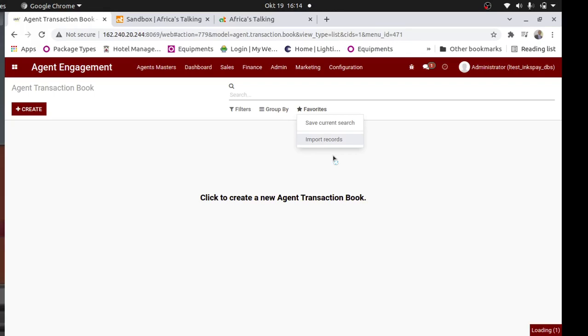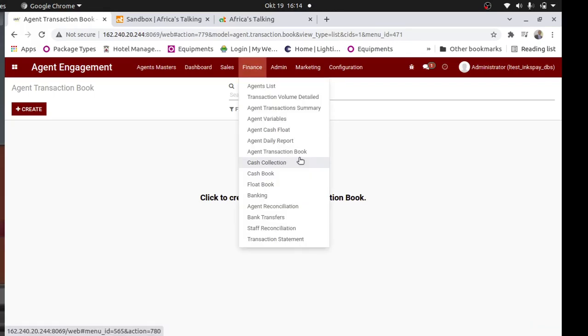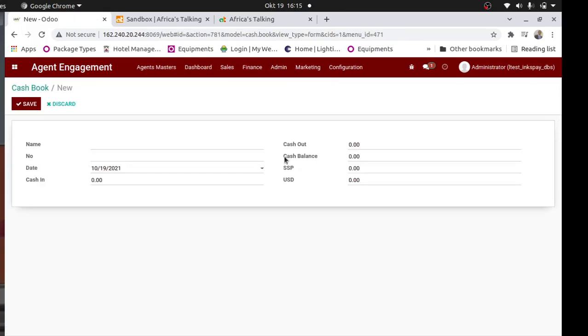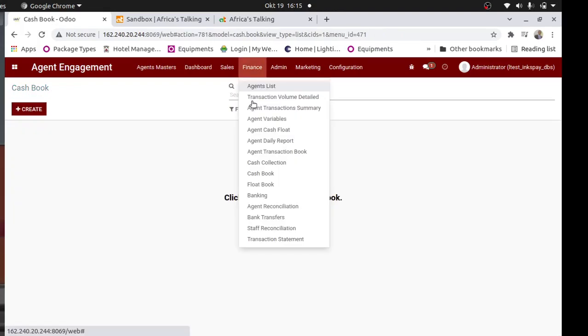You also have other transactions, cash collection, still they will come from the API. You can still also import directly from Excel, import records. We also have a cash book from here, still the same thing. They come from the API, but you can also import from Excel directly here. Then they come here. We also have directly here float book, the same, and then banking from here. So go to banking, the same things.